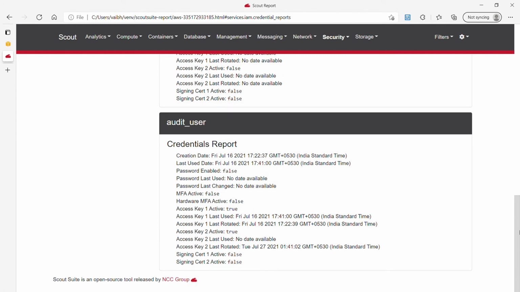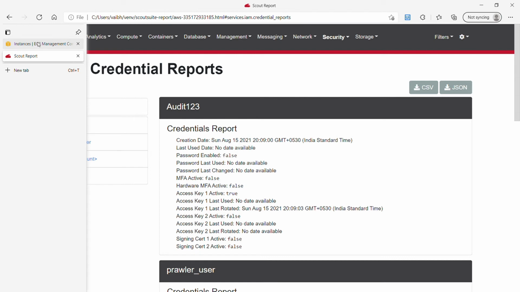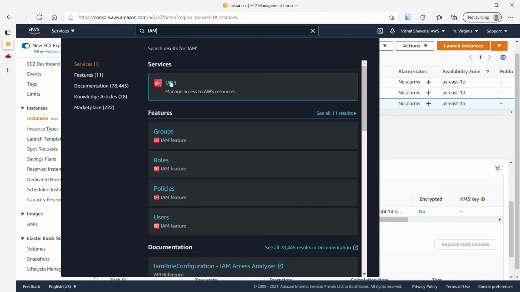So to check the similar thing on our AWS account, to cross check, go back to our AWS account and search for IAM. Click on it.